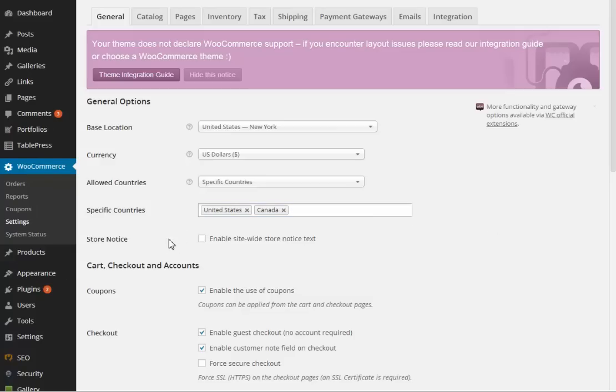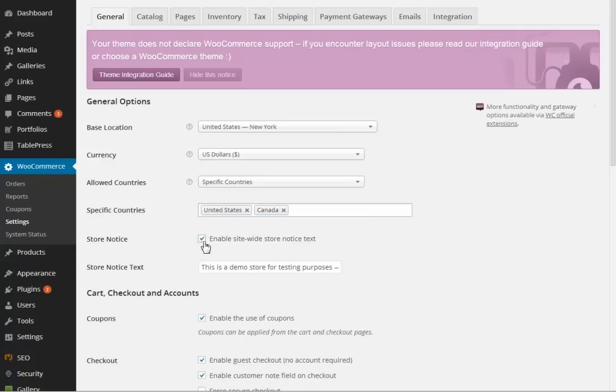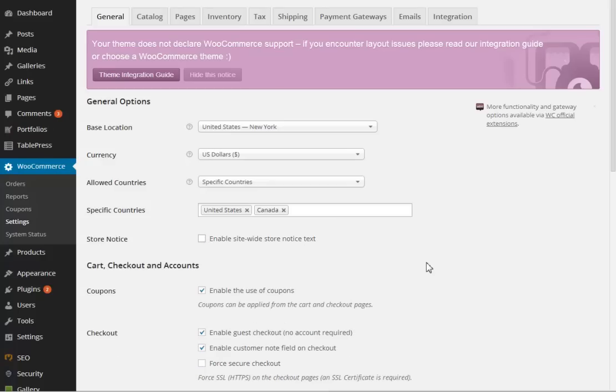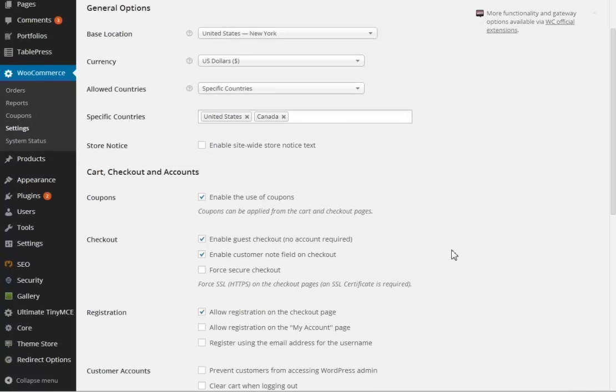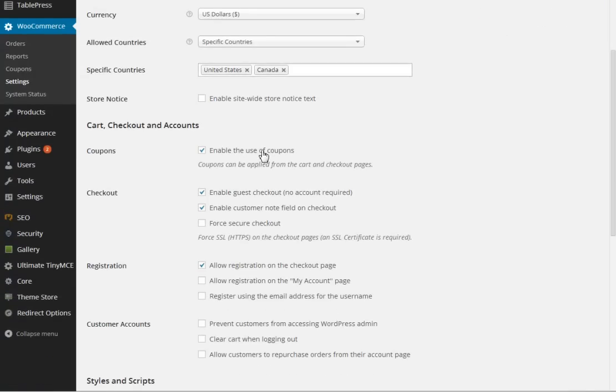Here, if you enable the store-wide notice, you could say that this is a demo, orders will not be fulfilled, or something else of that nature if you wanted to customize that. But this is going to be a real store, so we're going to leave that unchecked. We can enable the use of coupons here. You could give your customers a percentage off or a dollar amount by enabling the coupons.